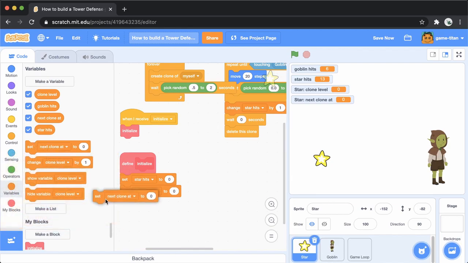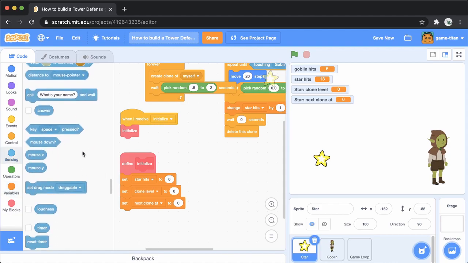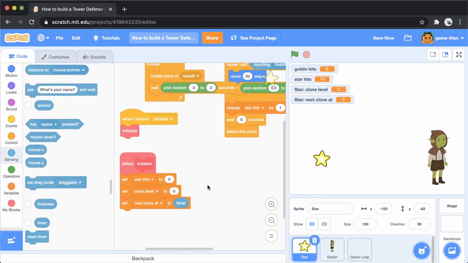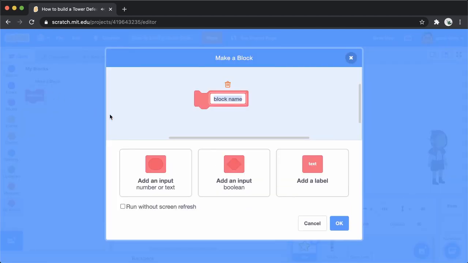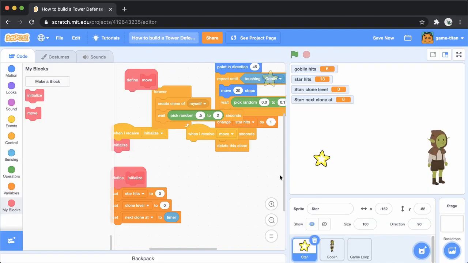This will track the next time that the original tower sprite should create a new bullet clone. Put the value of timer in it during Initialize. Timer starts at 0 when the green flag is clicked and always has the number of seconds that passed since then. This will mean that the next time you want to create a clone is right now.